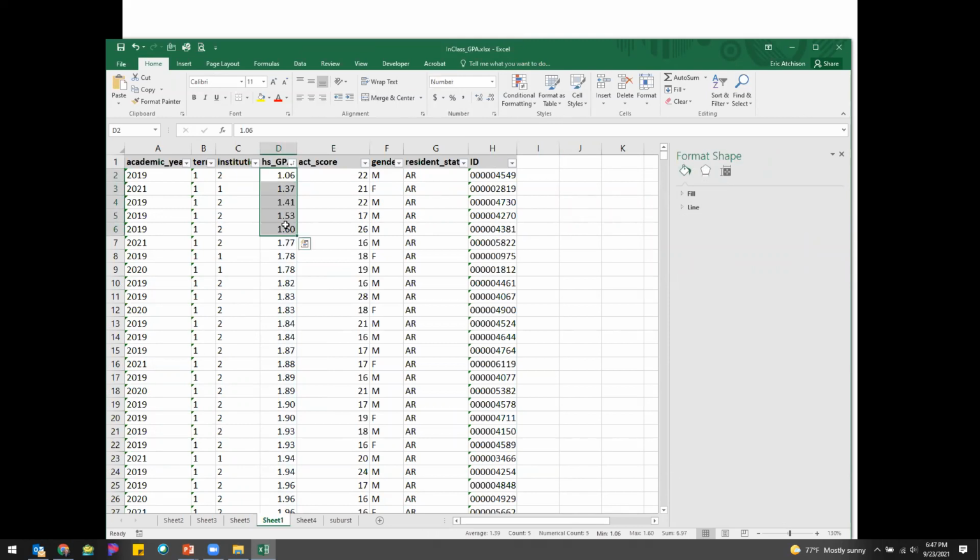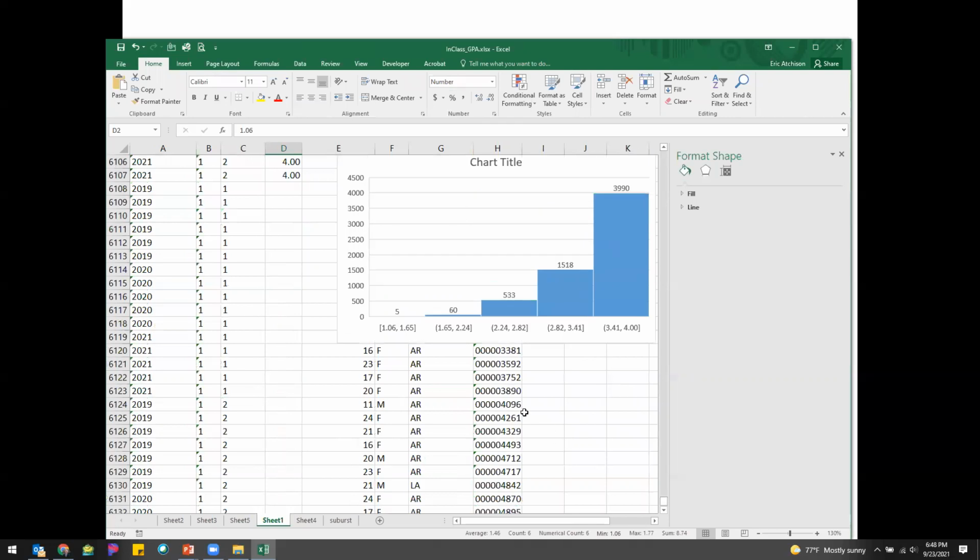1.06 to 1.65, okay? Remember, the labels of the bins themselves are based on the distribution of GPA itself. It's not based on how many GPAs are in that category. It's just saying if we're going to have 5 equidistant GPA categories, this is the first one, right? It's about 0.6 points. This one is about 0.6 points. This one's about 0.6 points. Do you see that now?